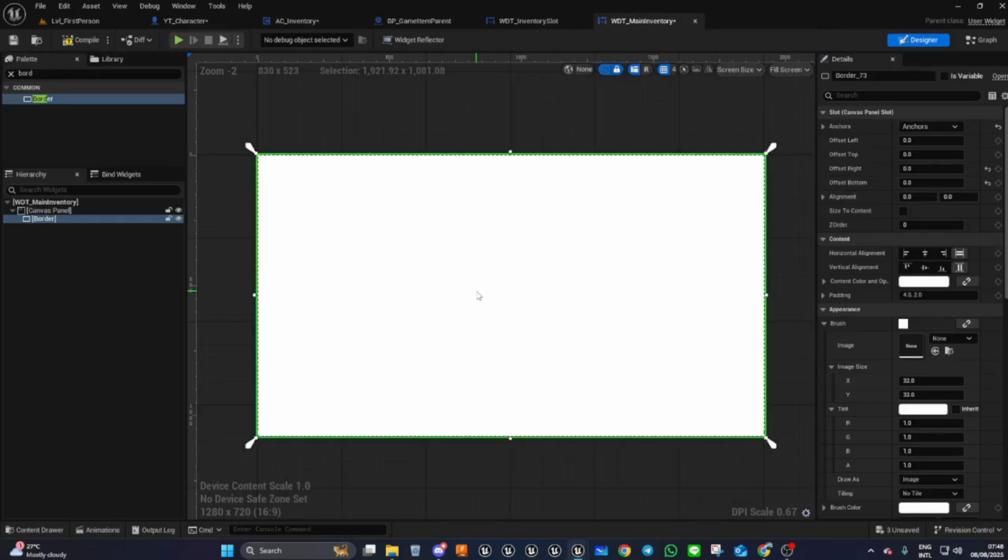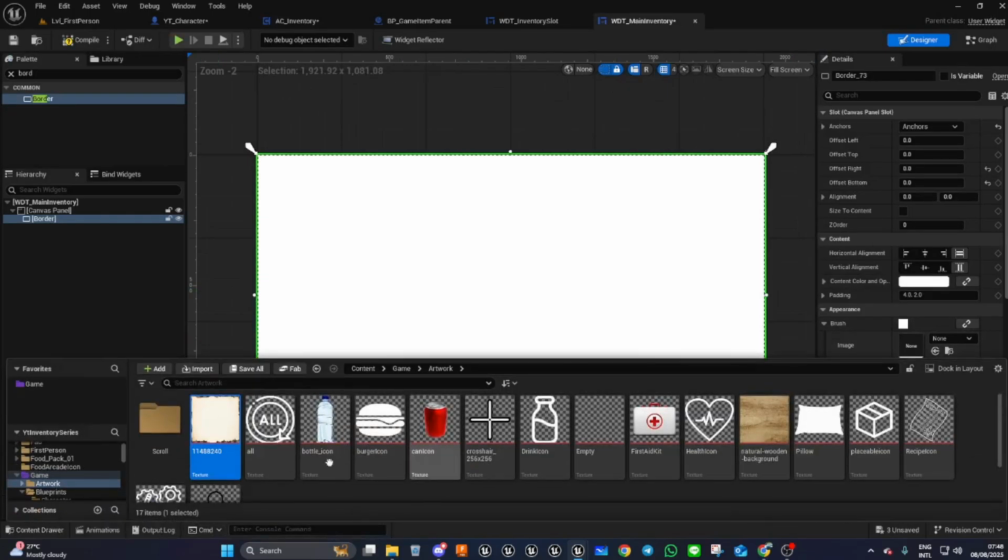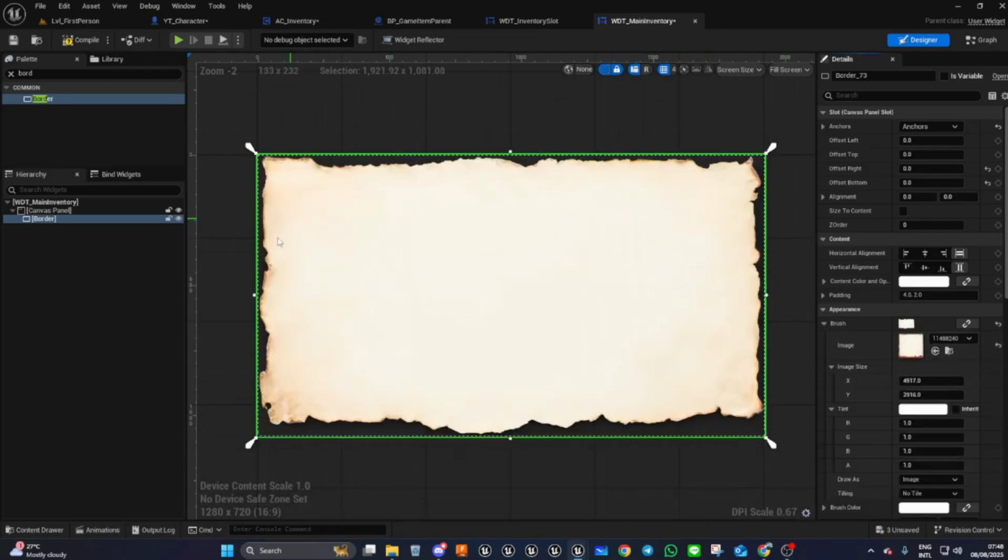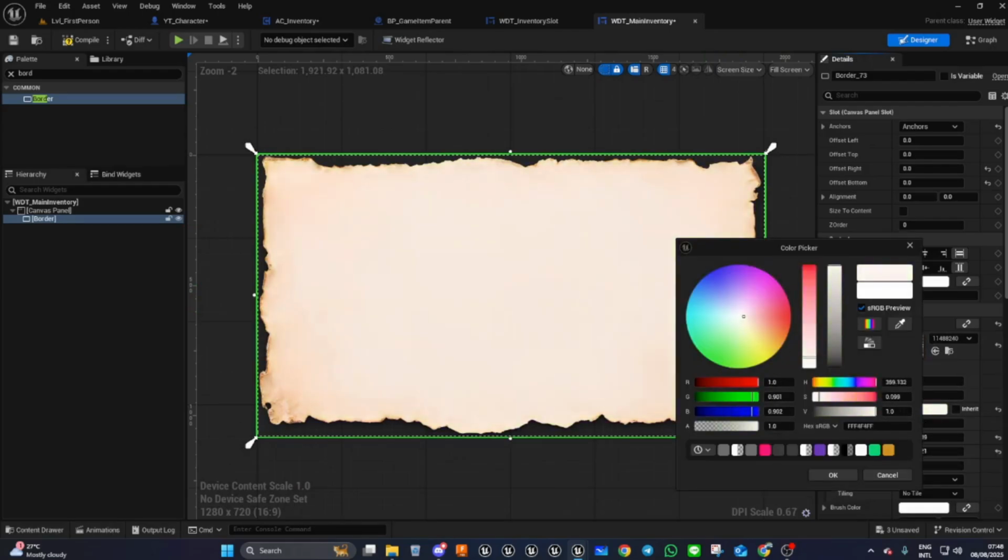So what we're going to do then, we're going to use that as our border. If I click on brush here, because I've selected it, I pick the little arrow, and here is our border. Keep that. Make sure you keep the tint white, because if you don't, you can end up with some weird effects. If that's what you want, then fine, go ahead.